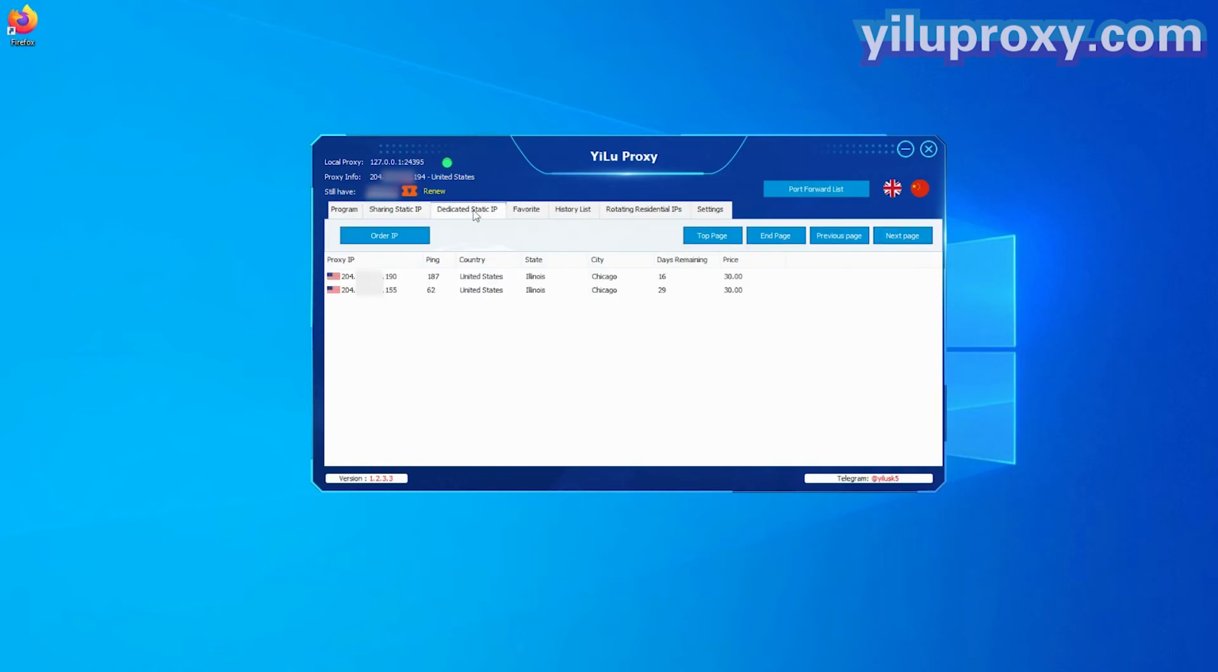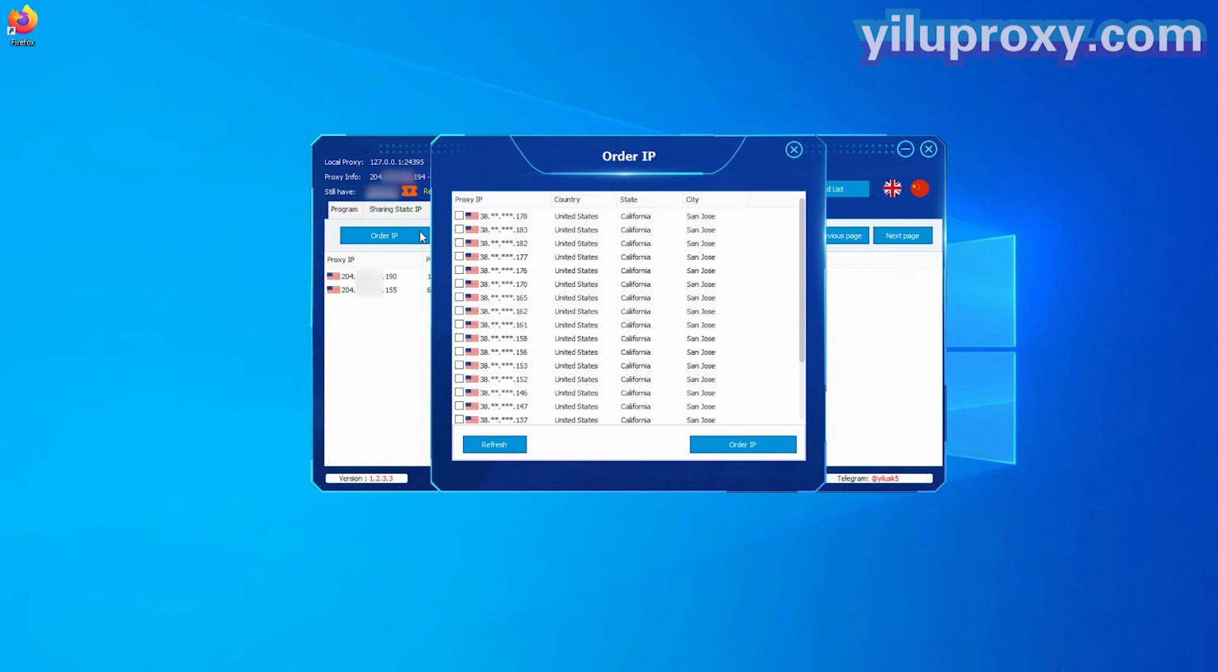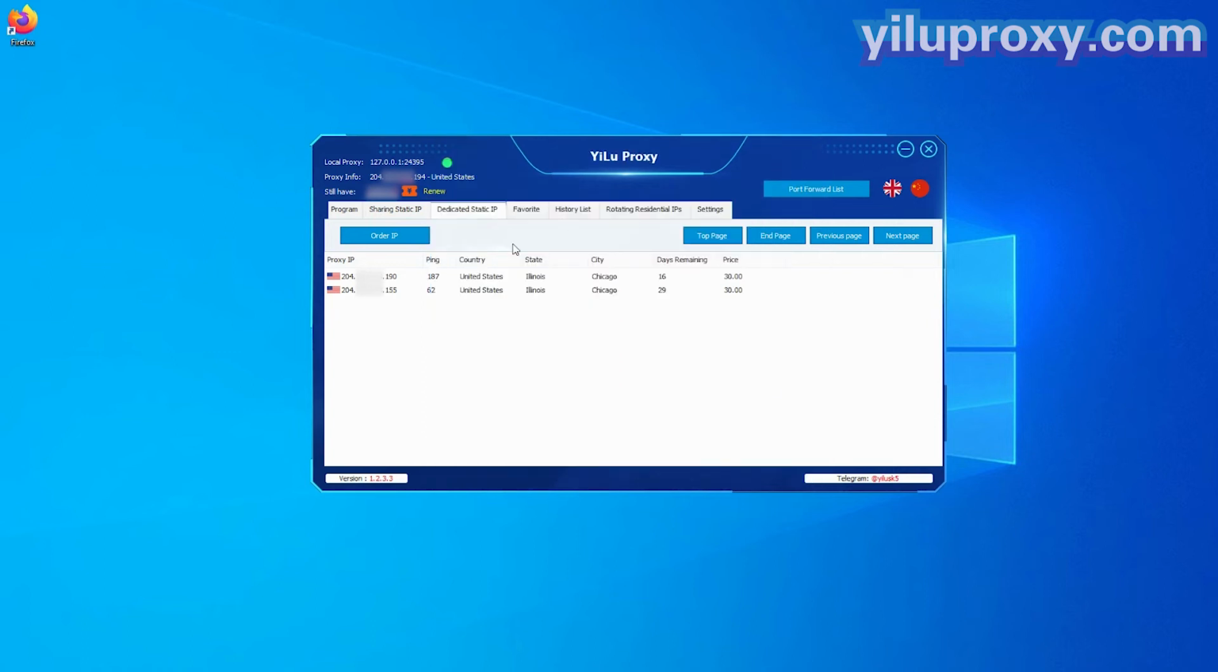Click Dedicated Static IP. YiLu Proxy also has dedicated proxy function. Dedicated IP is only used by yourself. Available for 31 days. Monthly fee. You can also renew after the expiration date and use the same IP every day. If you want to log into foreign websites with high IP requirements, you can choose the dedicated proxy. Click Order IP, single or multiple, select the IP you want, and click Order IP. You can check in the list after purchase.